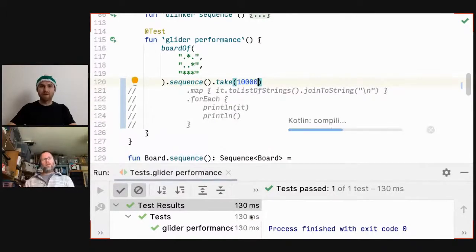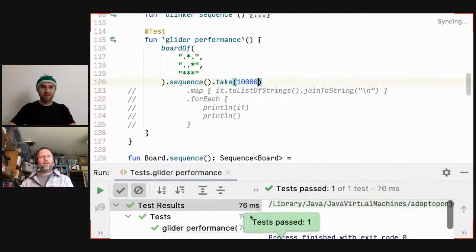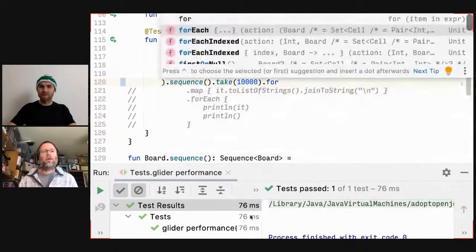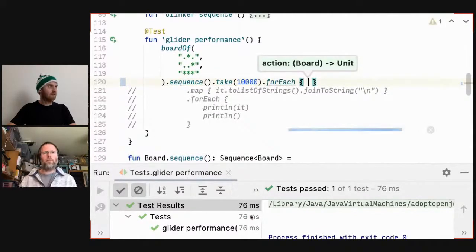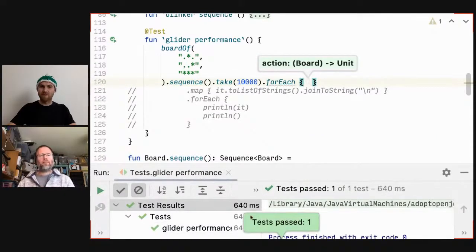Now when we're playing with this we need a terminal operation, otherwise it's going to be too fast. It's not doing anything. True. Pick a terminal operation. Actually, if you just do for each. I think so. Yeah, that's probably the best. Okay. Still very quick.